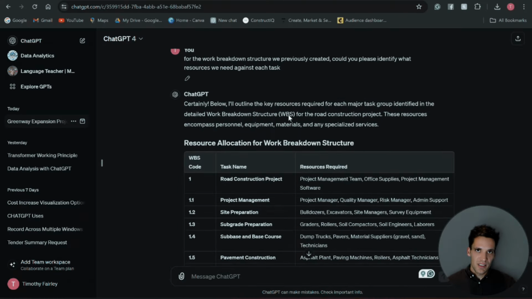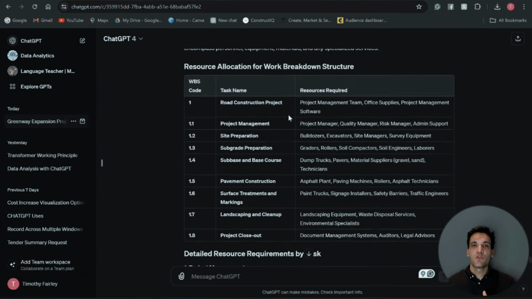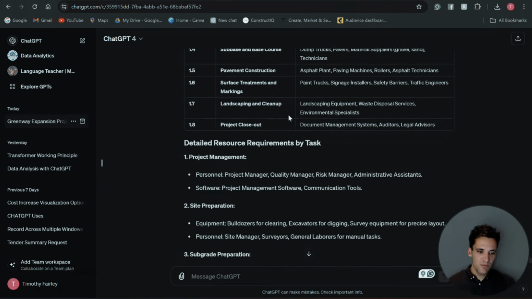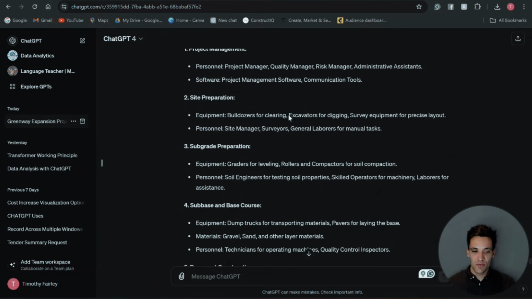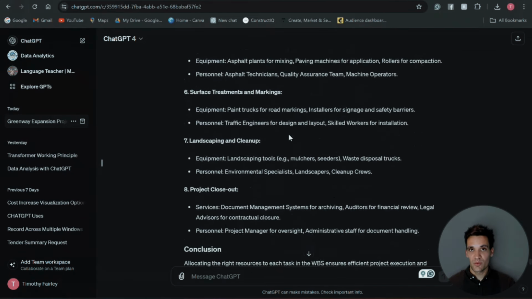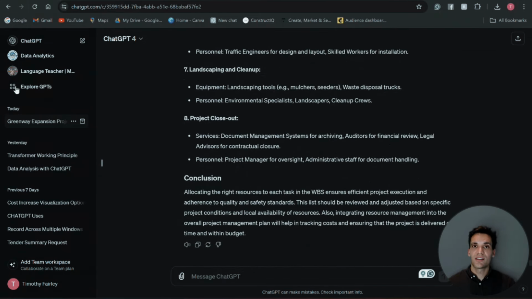As a very simple example, I've just asked ChatGPT, for the work breakdown structure we've created, what are the resources we need to complete the project tasks? And against each of the items in the work breakdown structure, it can simply provide a list of resources.